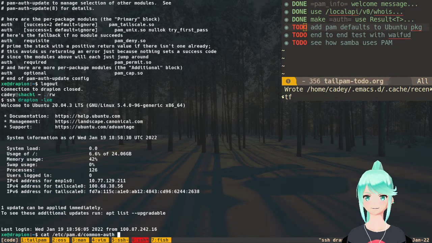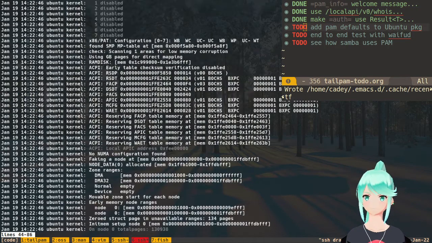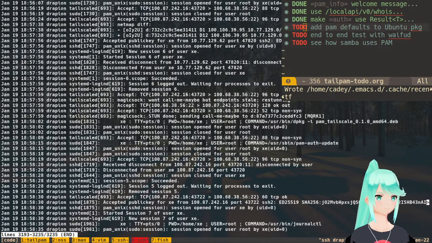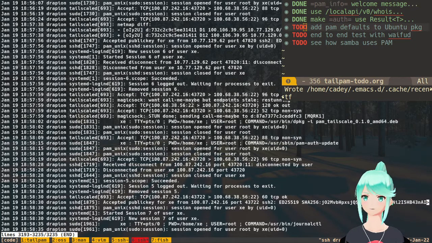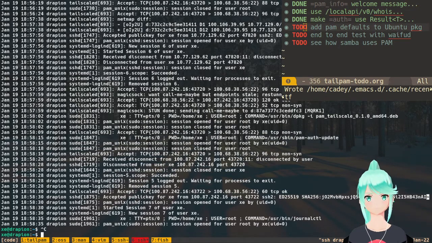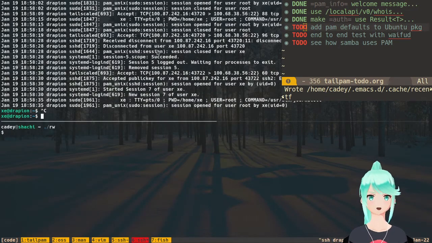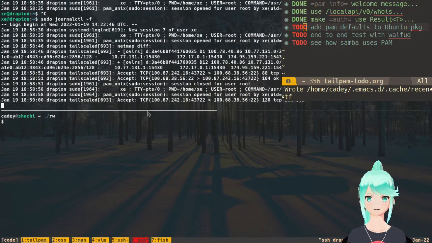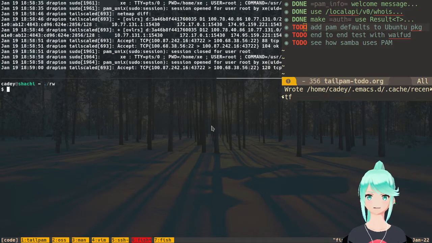Okay, that's in stark contrast to what I was expecting. Okay, things didn't segfault, which is good. There should be a message that shows up. So I'm going to leave this on a continuous stream of journalctl.